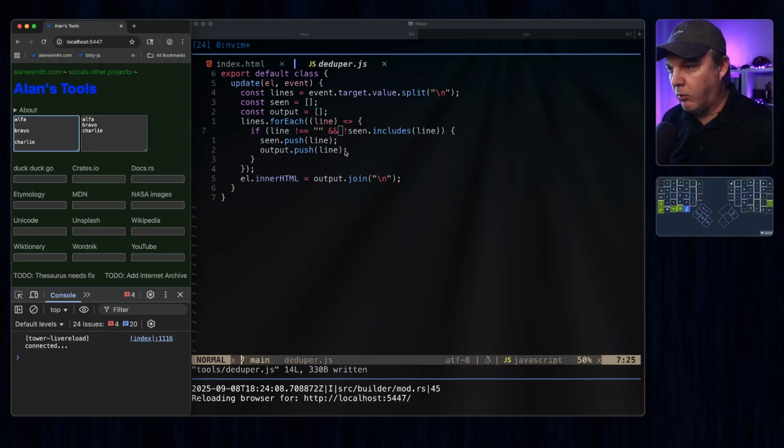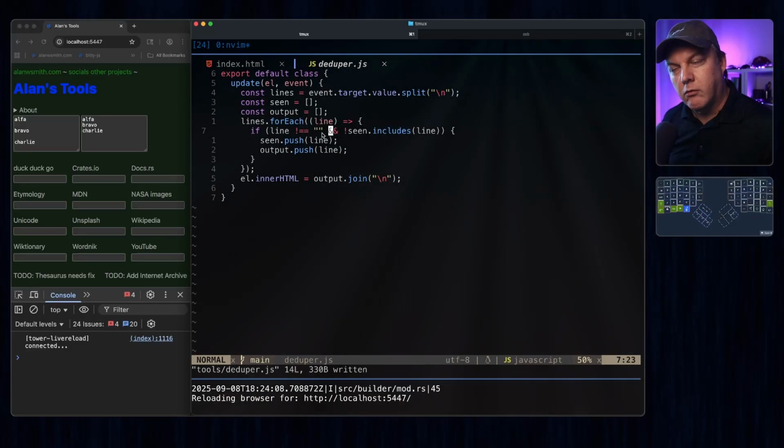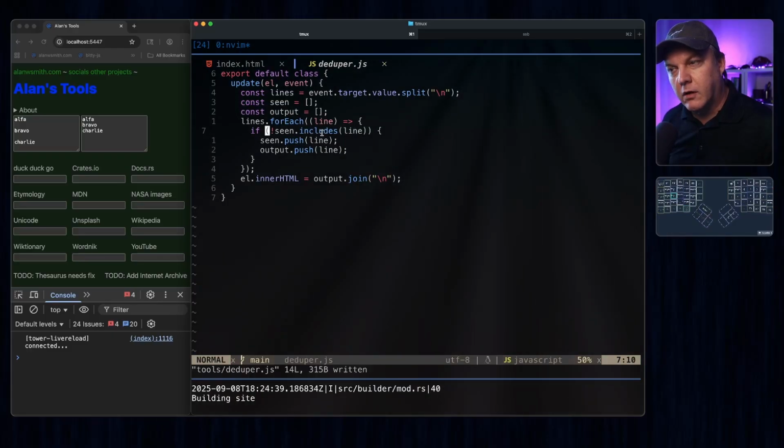Oh. It chomped all the lines. My logic's backwards. If line, wait, hang on. My logic's messed up here, obviously.